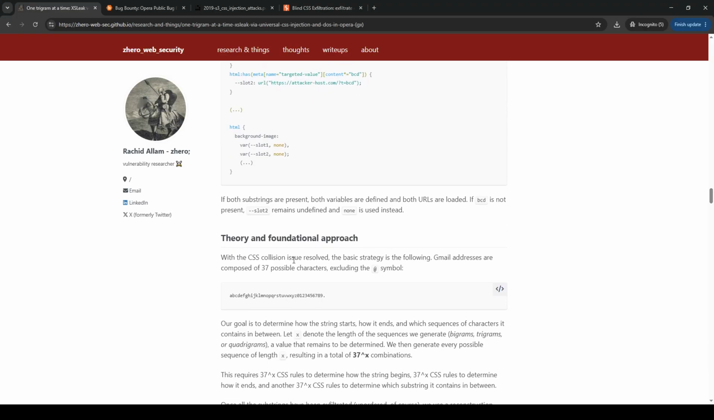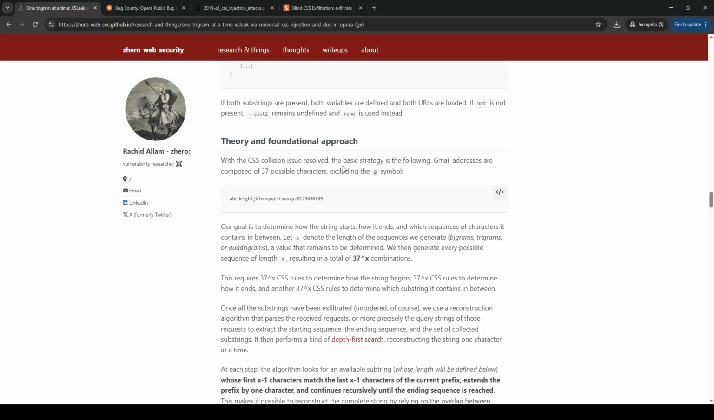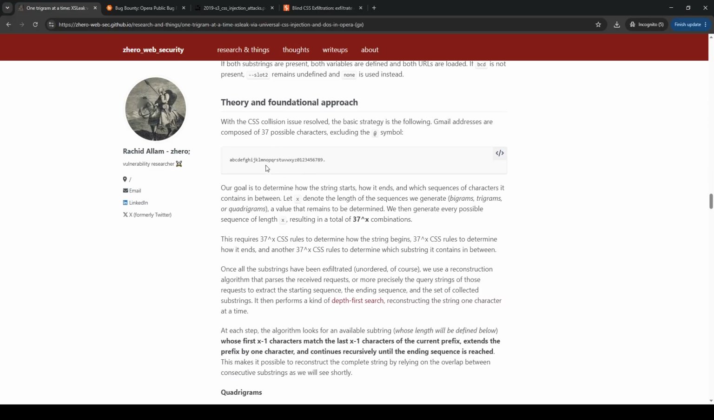Theory and foundational approach. With the CSS collision issue resolved, the basic strategy is the following. Gmail addresses are composed of 37 possible characters, including the @ symbol. Okay, so we have a pretty well-structured definition here. I didn't know. That's a Google problem, not a me problem. Our goal is to define how the string starts, how it ends, and which sequence of characters it contains in between. Let X denote the length of the sequences we generate, bigrams, trigrams.